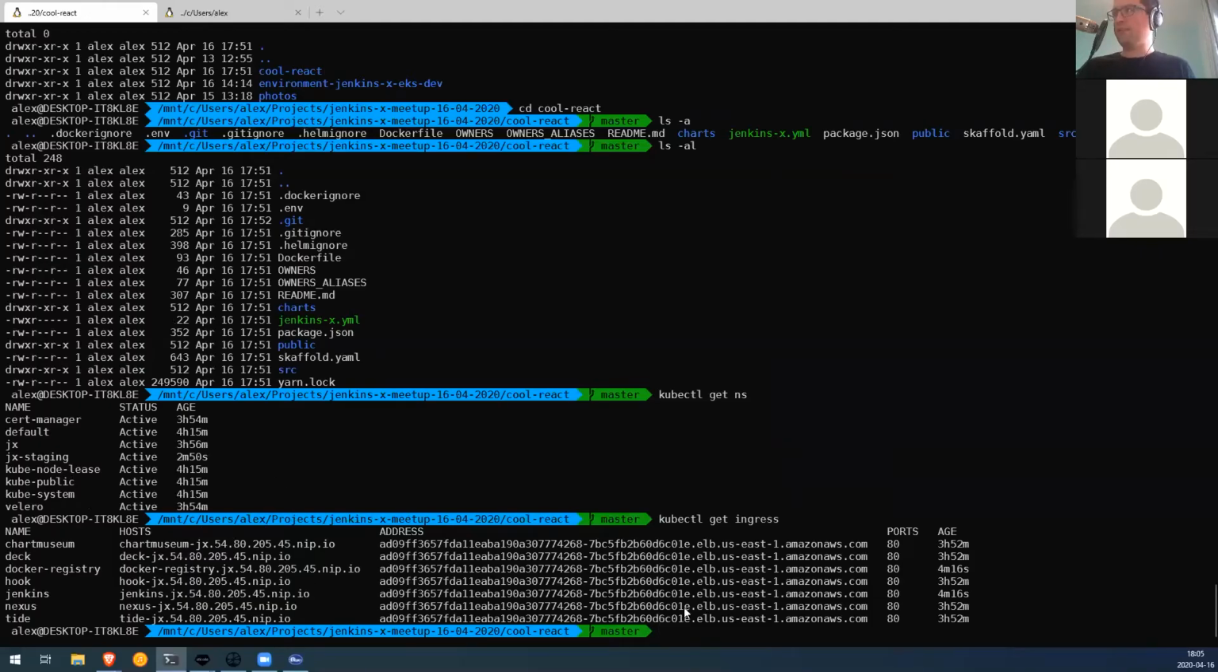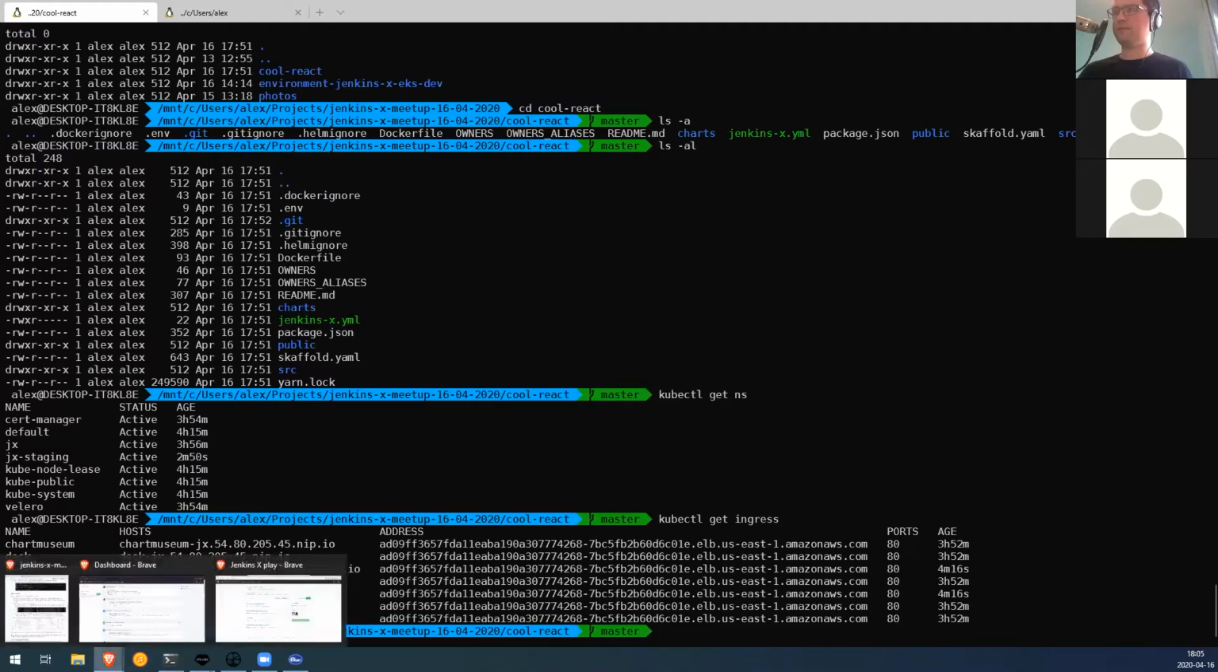And basically, these are all the ingress rules, and ingress rules are the way to tell Kubernetes how to expose different services towards the outside of the cluster. So for example, deck is the UI I just mentioned. It's a service that is basically showing you the pipelines that are running in Jenkins X. And in order to access it, I need to use this host here. So I'll just open that in the browser.